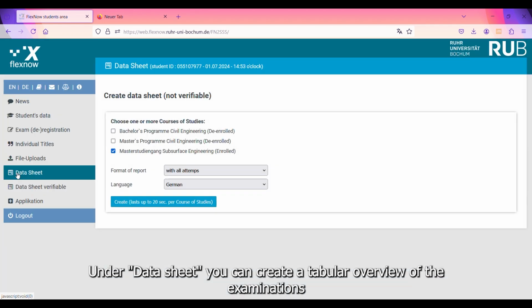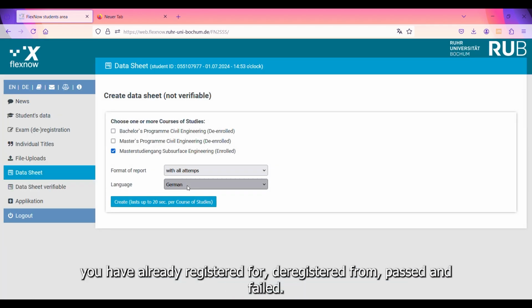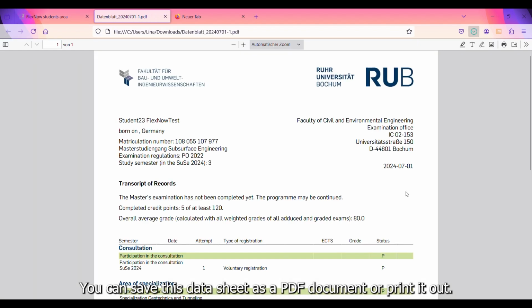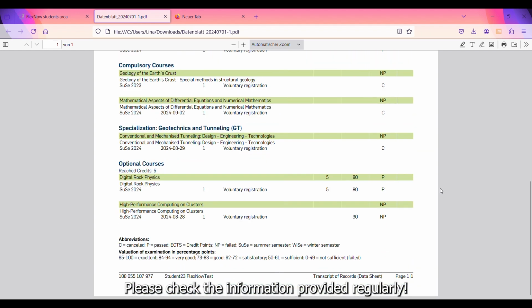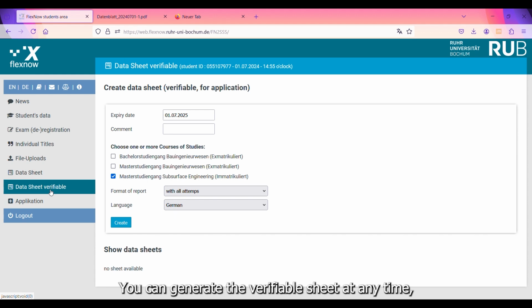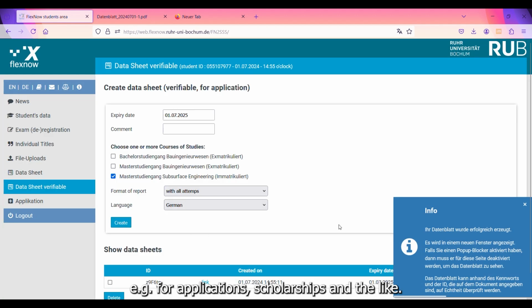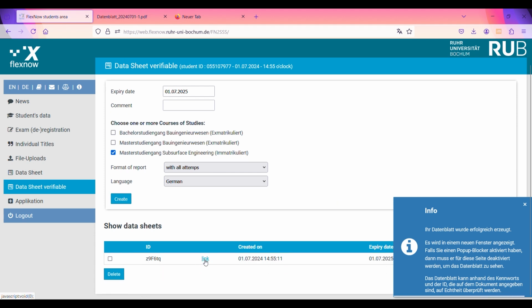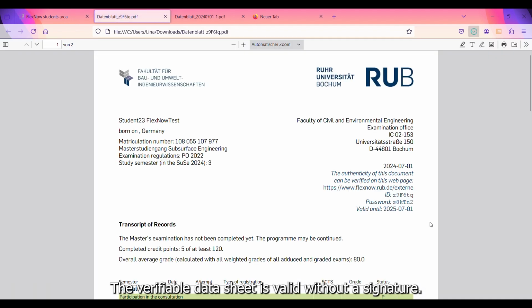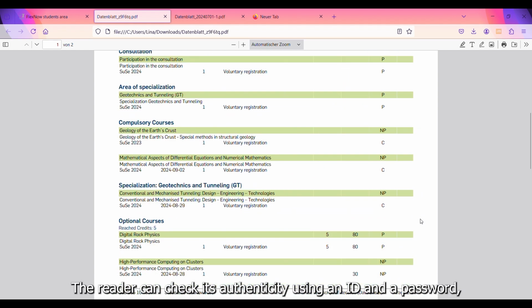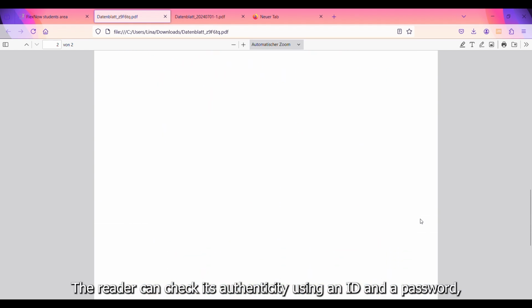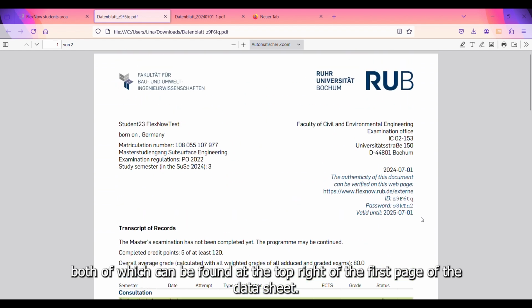Under Data Sheet, you can create a tabular overview of the examinations you have already registered for, deregistered from, passed, and failed. You can save this data sheet as a PDF document or print it out. Please check the information provided regularly. You can generate the verifiable sheet at any time, for example, for applications, scholarships, and the like. The verifiable data sheet is valid without a signature. The reader can check its authenticity using an ID and a password, both of which can be found at the top right of the first page of the data sheet.